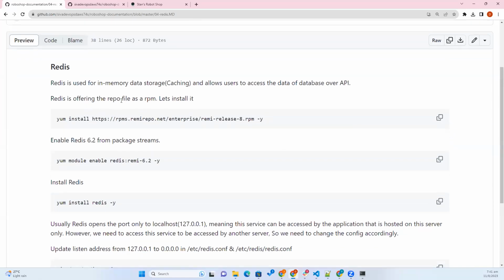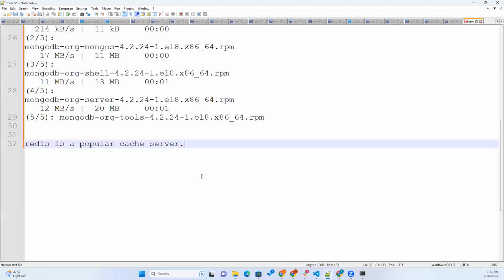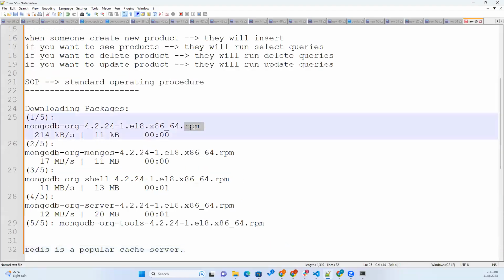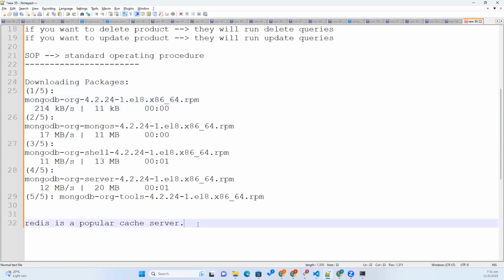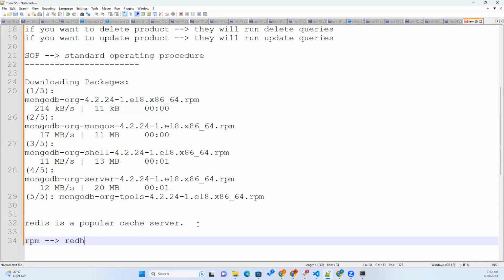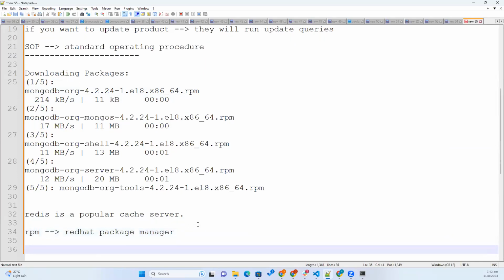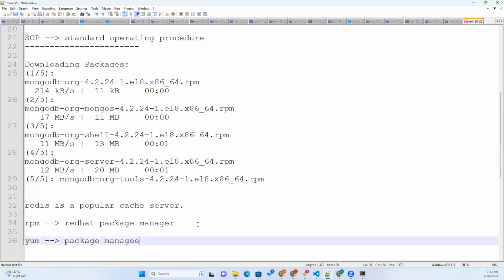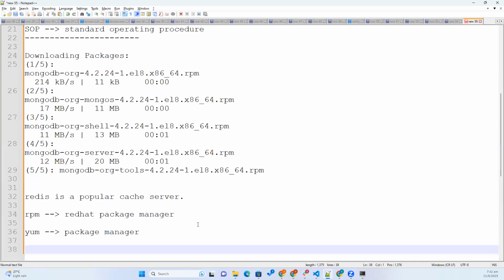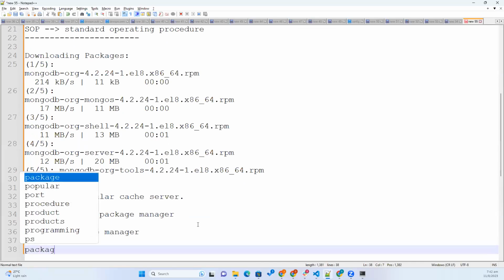It is saying Redis is offering the repo file as an RPM. So what is RPM actually? I just copied the sentences from when you were installing MongoDB. RPM is nothing but Red Hat Package Manager. Then what is Yum? Yum is also a package manager. But what is the difference between RPM and Yum? All packages are RPMs.